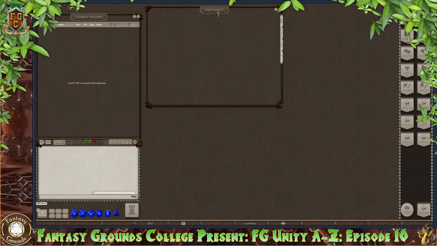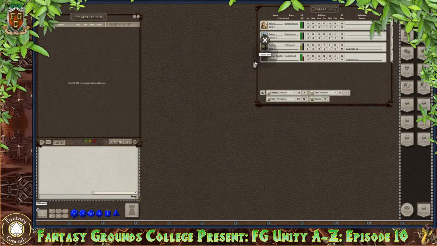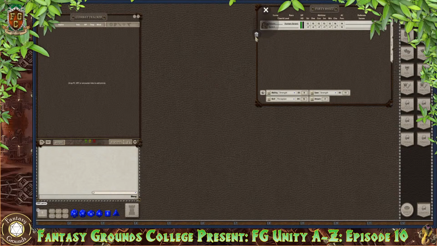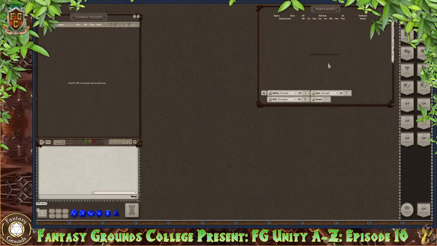So I have the party sheet. And again, I have all these players on here, but these ones you actually have to right-click and delete if you have something on there you don't want, or you need to change some things around. That is basically how you would remove those. And now I have a clean slate here.